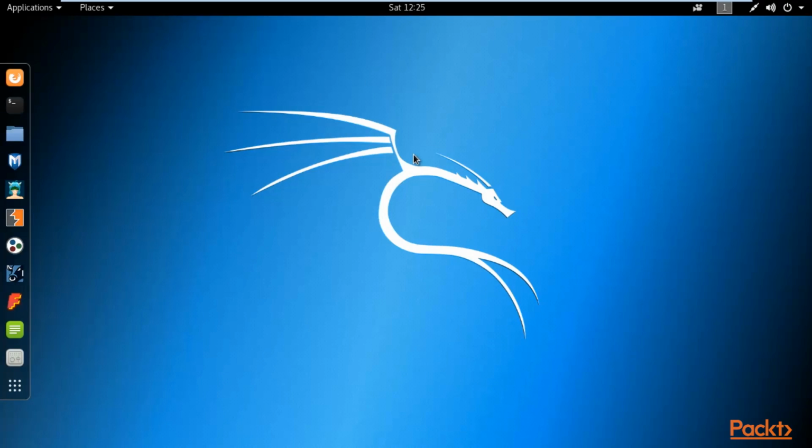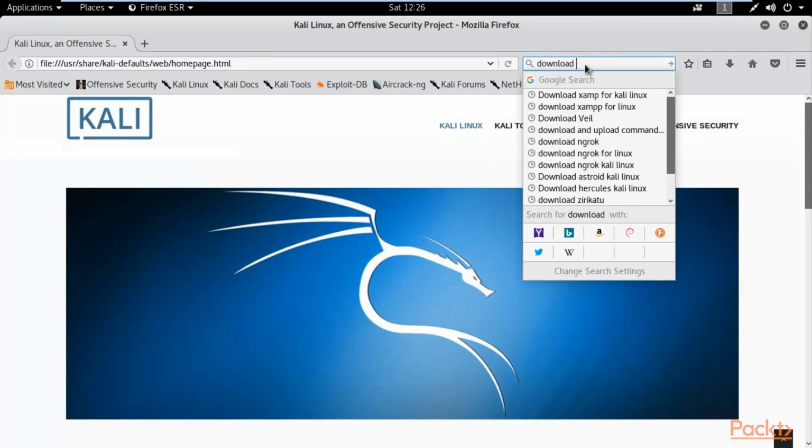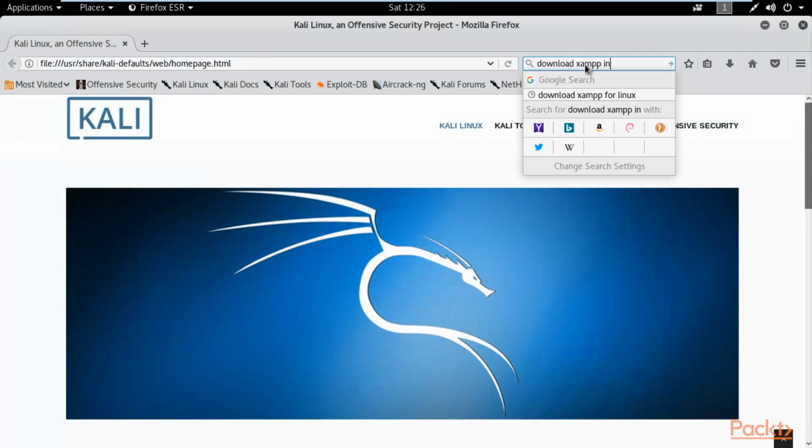Xampp. So here we are on Kali Linux operating system and first of all, to download Xampp server, open your browser inside Kali Linux and simply type in Google: download Xampp in Kali Linux.